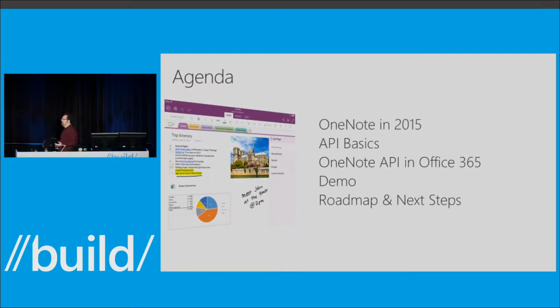I'll give you a quick state of the nation of where OneNote is in 2015, and then do a tour through the basics of our API and the new features we've released recently and released today. And then go into the main demos around how to pull all of that together to do stuff with OneNote and Office 365, and then cut back to talking about a roadmap on what's next.